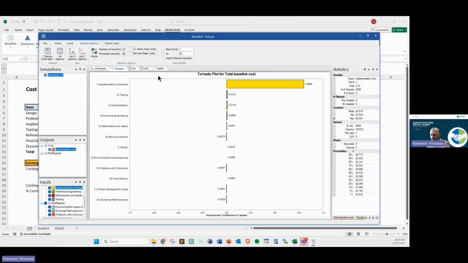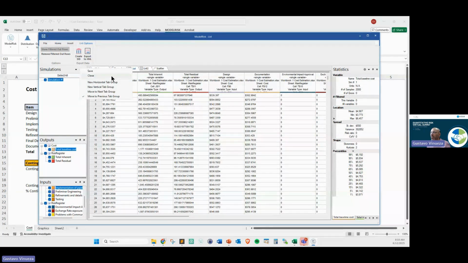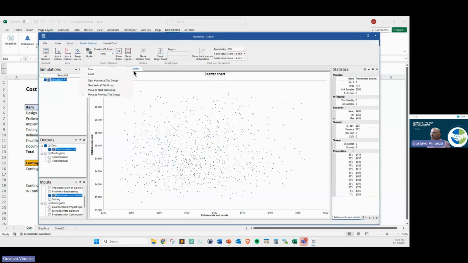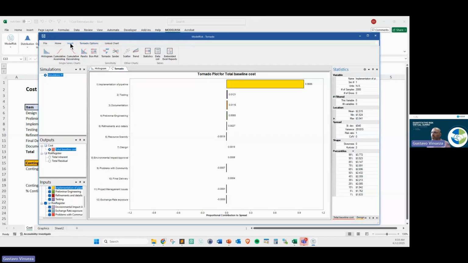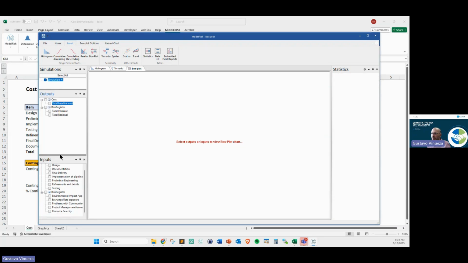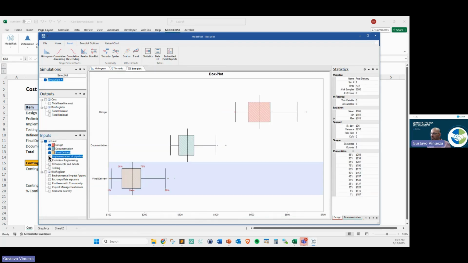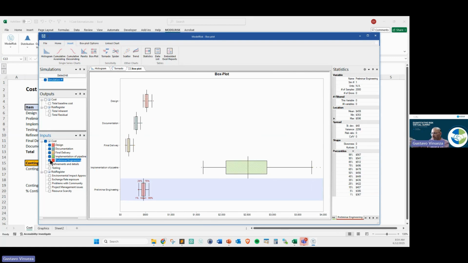The nice thing about this is that you have this interface where you have all these little tabs, where you can eliminate those tabs like that, or you can add more. For example, if I want, I can say insert a box plot, and this lets me set up the inputs that I'm going to use. For example, I'm going to see the box plots for each and every one of my distributions. So you can see, of course, the magnitudes of the distributions. You can see that implementation of pipeline is very big, so that's why it's the main driver.